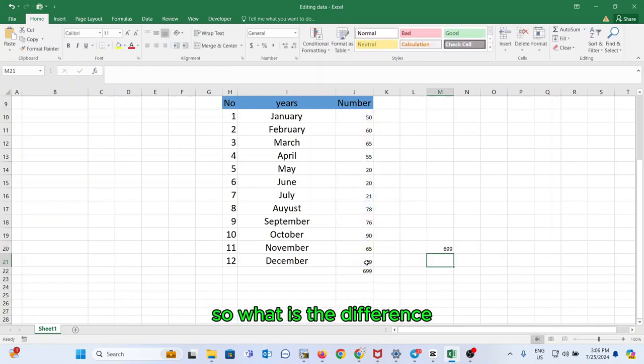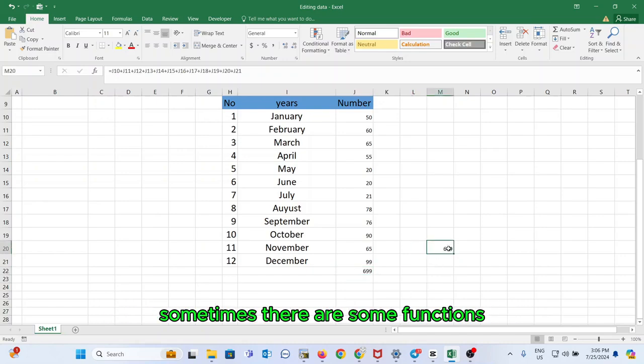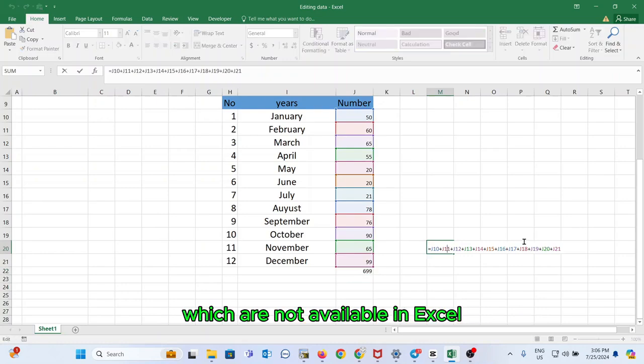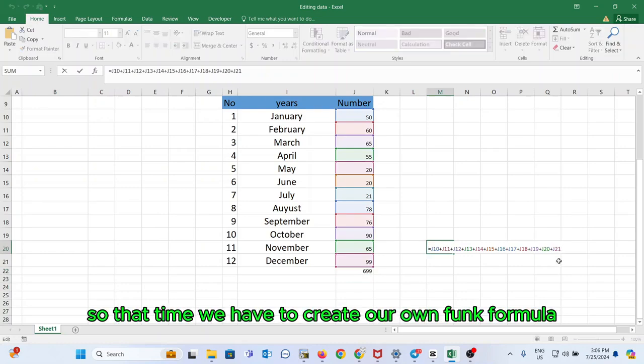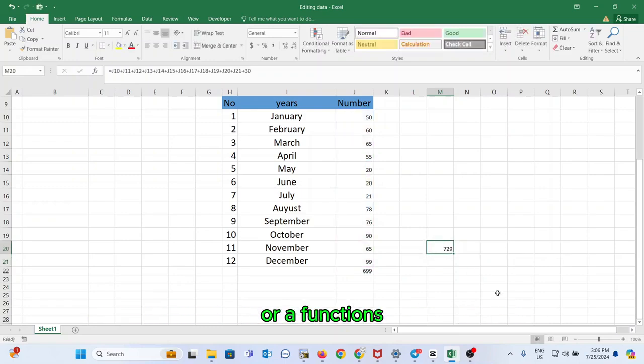So what is the difference? This was saving my time. That is a function, whereas this one I had to design. Sometimes there are some functions which are not available in Excel, so at that time we have to create our own formula. So we are talking about how to edit a formula or a function.